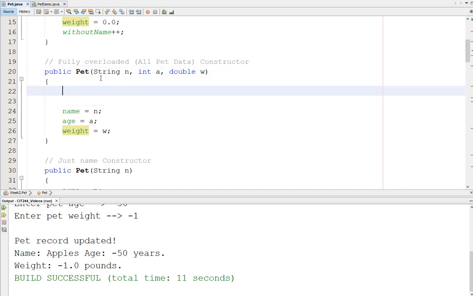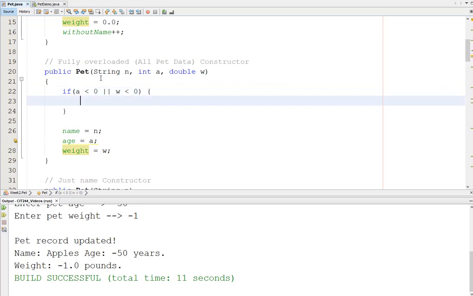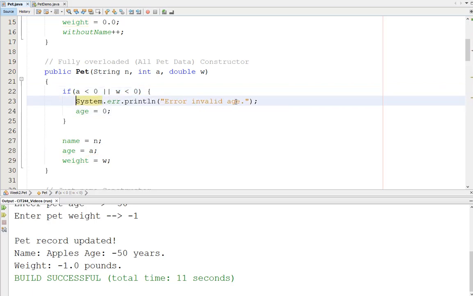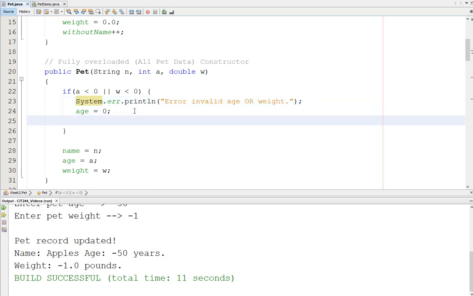So we can do something along the lines here of if A is less than 0, or, because it doesn't have to be and, only one has to be wrong, right? If A is less than 0, or W is less than 0. Error, invalid age or weight, we don't care which. And we'll just go ahead and assign both to 0 for simplicity. If one of them's wrong, we'll just assign both to 0. We could do it the other way around. I mean, we could make it more complicated and check which one is wrong and so on. But we're not going to get into that just yet. I just want to show you the if statements here.